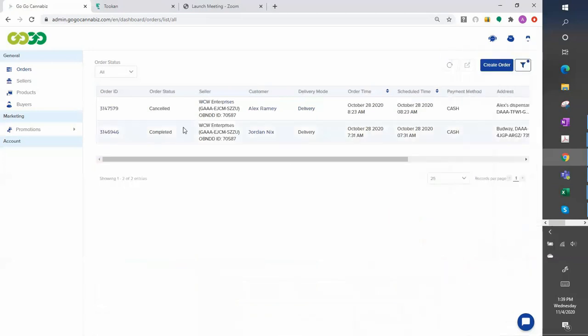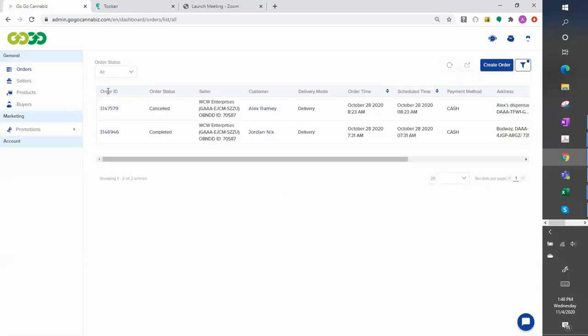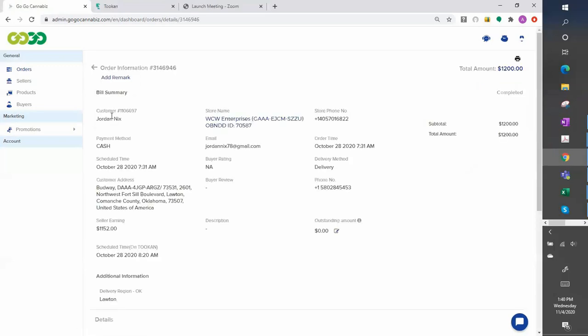As you can see, we see 2 orders here. One order was canceled and one order was completed. You can also come up here under order status and look at all completed orders or all canceled orders. Since we are looking for only completed orders for the purpose of doing a cash return, we'll simply go to all completed orders, and we'll see that there's the one order that we mentioned previously. We'll click on this order ID, and it'll take us into the order details.